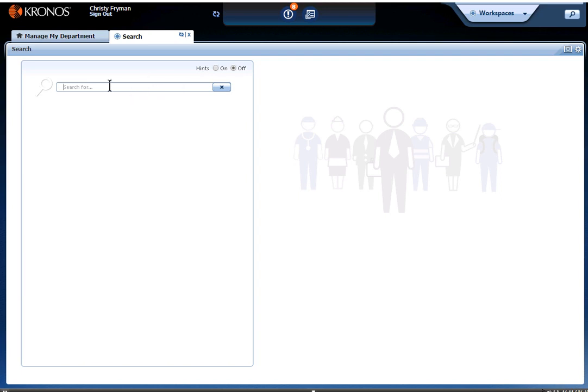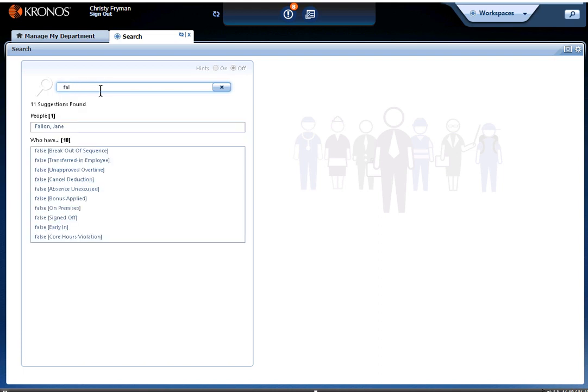So I'm going to start typing here in the Search For, and as soon as I have typed the third letter, the search starts to return suggestions, things in the system that are related to those 3 letters. Now there's a person named Jane Fallon, and then there are people who have false values for several exceptions or other statuses such as on-premise.